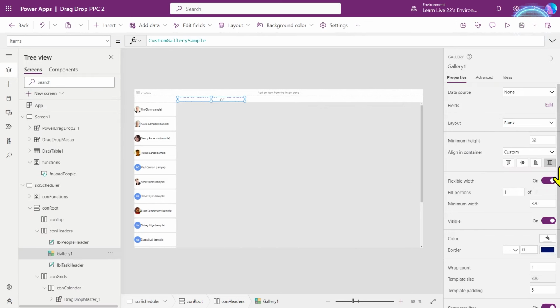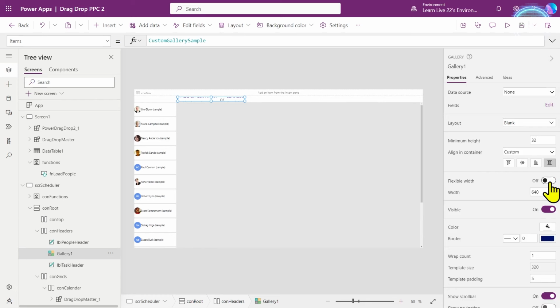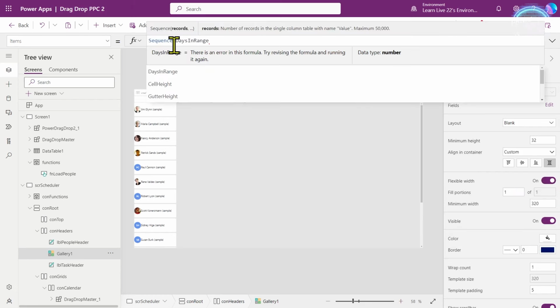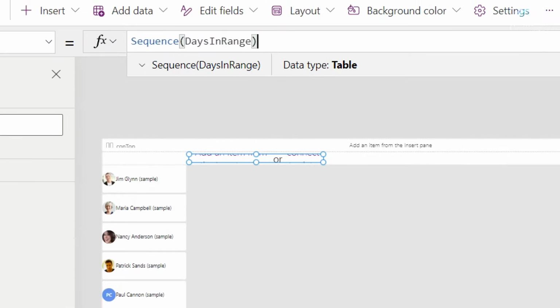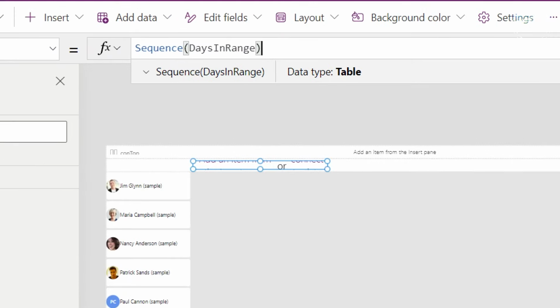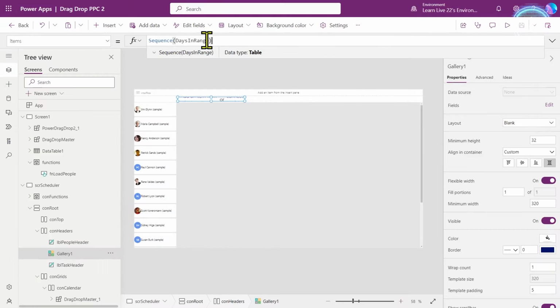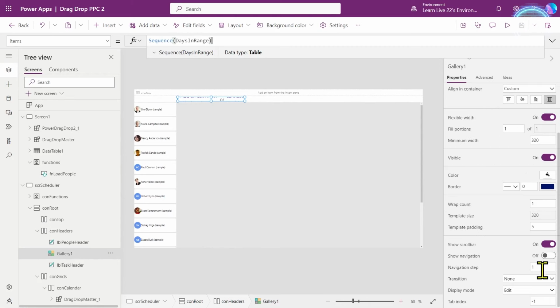I'm going to make sure it fills the full width, so flexible width, like that. And we're going to make sure that this shows a number of items, using the sequence function, which basically creates a collection of the number of items you give it. So this is going to create a collection of 1, 2, 3, 4, 5, 6, 7. We want to make sure that this fills up the whole width. We've got the minimum height, and we want to make sure that the template padding is just set to 0.